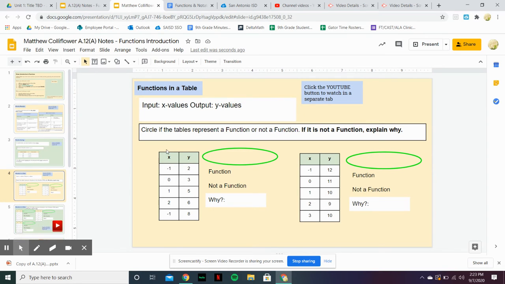Now, in order for me to determine if this first table is a function or not, I need to check each input value to see that it only goes to one output. If I find an input that gives me more than one output, I know that this is not a function. And so I can see that the -1 input gives me a 2 output, and down here I can see that a -1 input gives me an 8 output. That tells me that this is not a function.